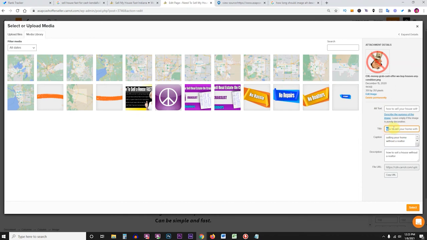And there's also the title, how to sell your home without a realtor, selling your home without a realtor, how to sell a house without a realtor. You can see a clear path I'm going down with the keyword there, so it shows up in search, but guess what? That's actually not effective.